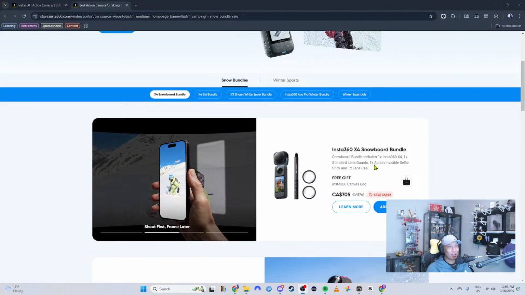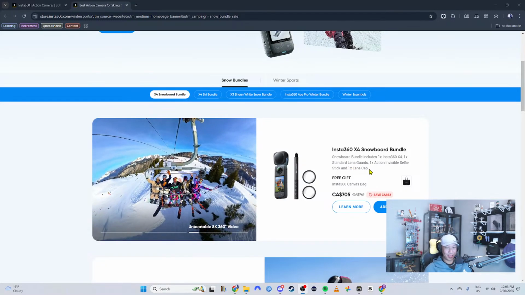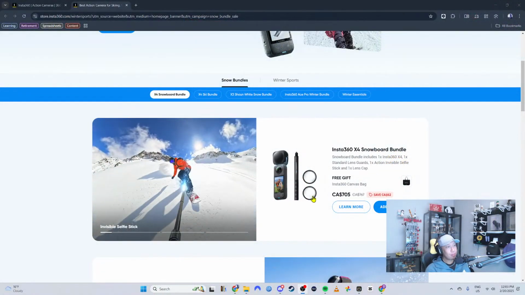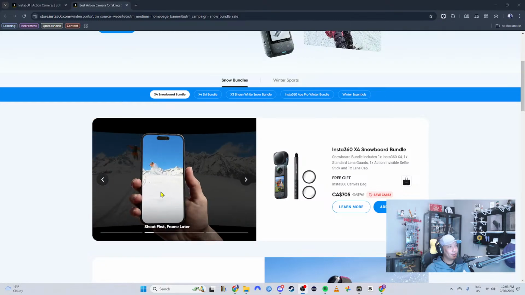What is this? Standard lens guard, action selfie stick, which is this guy, and I'm sure it's just some kind of coating that they put on it, where when the software reads it, it just thinks, oh, this is basically a green screen. I'm just going to delete that. That's the reason why you never see the stick in the video. But just look at that carving.